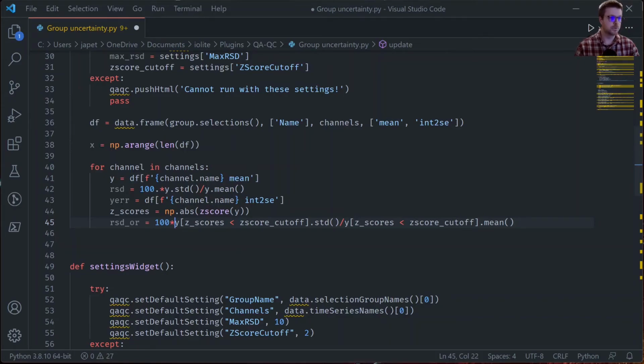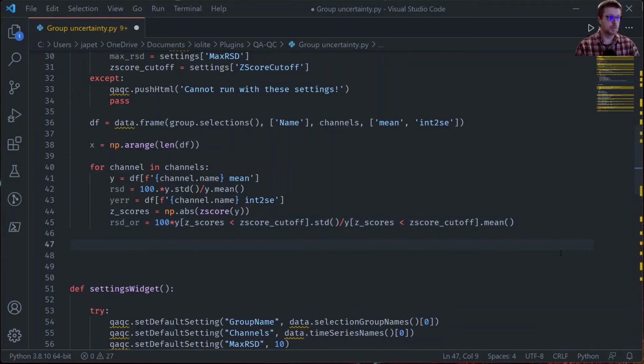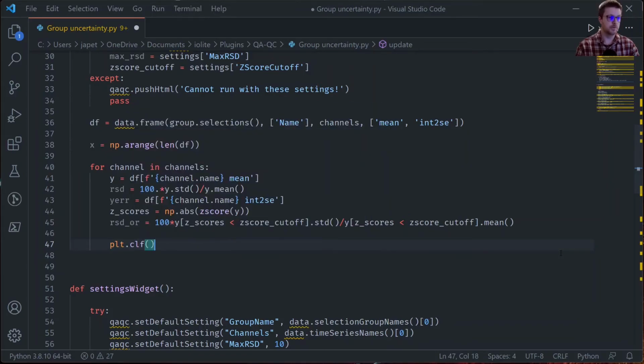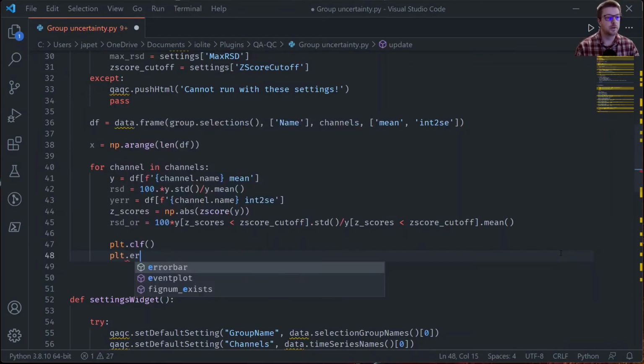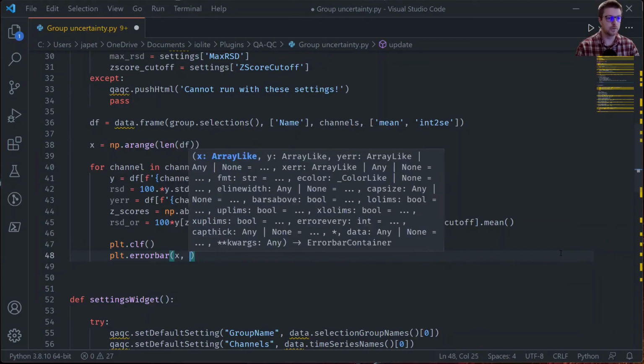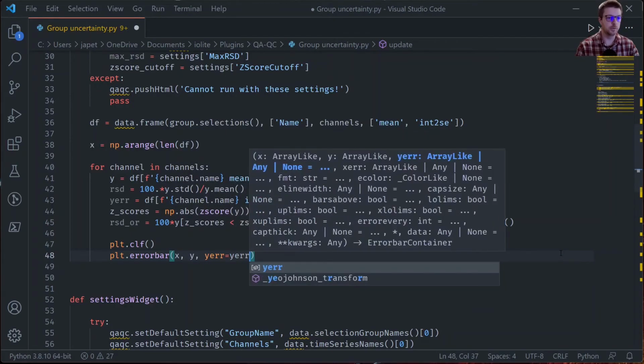Okay, so those I think are everything that we need to have calculated. Now we could start creating the plot. Remembering that we should usually start by doing a clear figure to get rid of whatever was there before. And then we'll do the data as error bars. So we'll do plot.errorbar, give it the x, y, and then yerr equals y error.